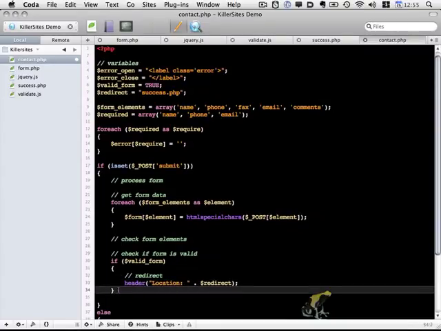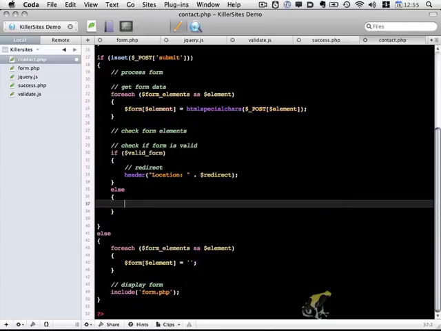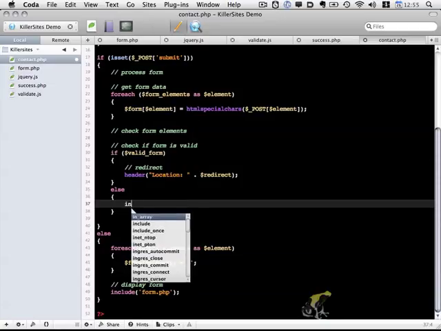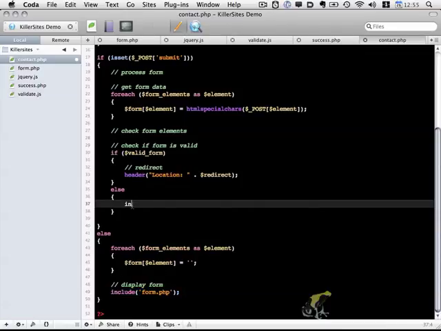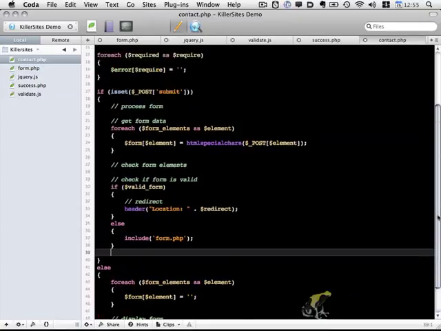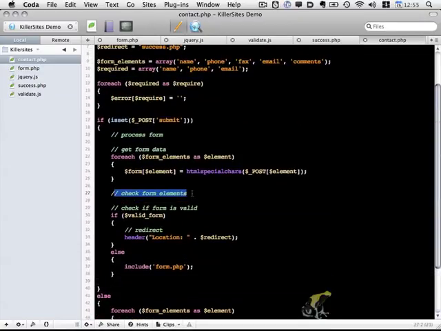Now, if for some reason the form does not pass validation, we want to display the form back to the user. So what we're going to do is an include. Actually, we don't even need to write it out. We can just copy and paste. So I'll copy and paste my include here. Okay, so that's a good chunk, and the last thing we need to do is go through and check all of our form elements.